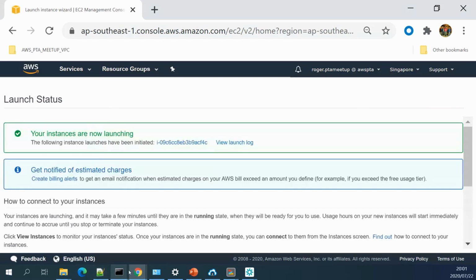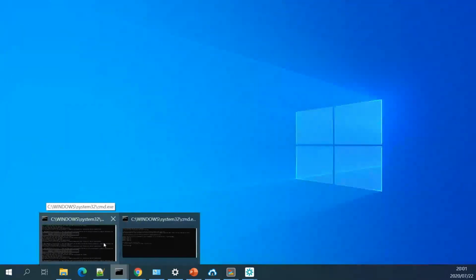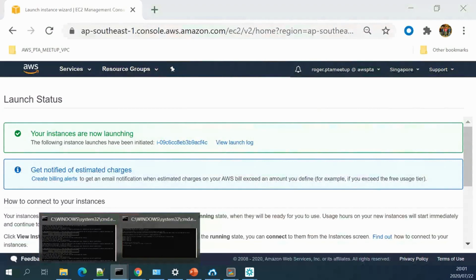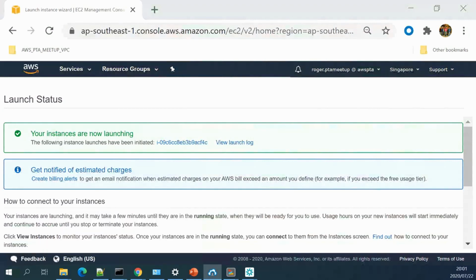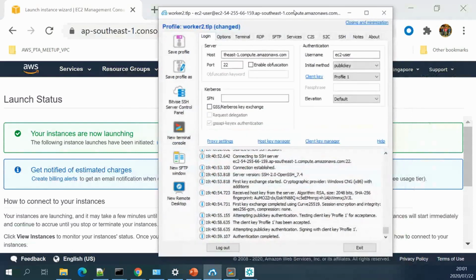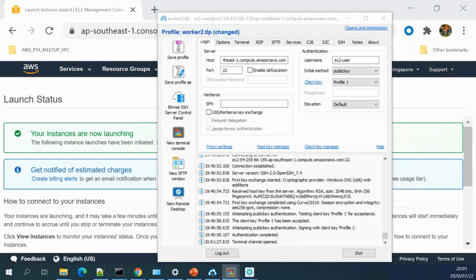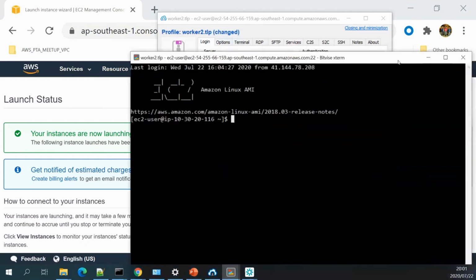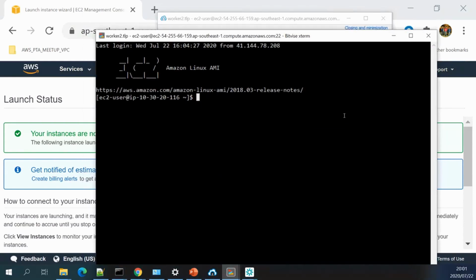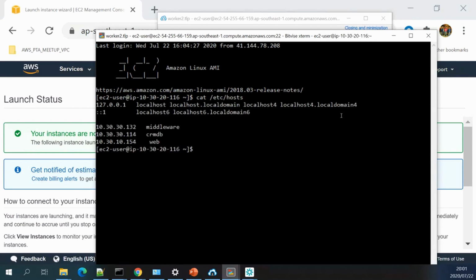Okay, so while it's busy launching, I will go back to the jump box. I've already provisioned the jump box, so I'll just jump over to it. Now on this jump box, I can access other servers. Like I can jump from this jump box to other servers. So what I've done is I have made static host entries in the etc file to just show you what the IP addresses were for the previous servers.